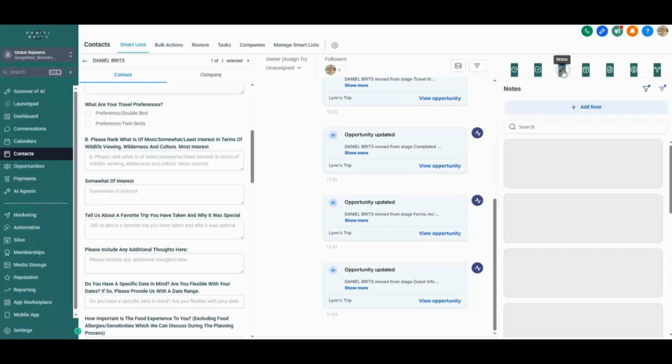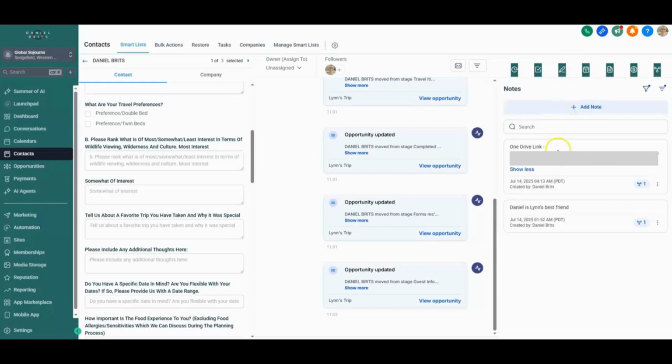Over here, we have all of our notes, and under our notes, we can have a link to our OneDrive folder. We can also indicate information, all notes that we need about this particular trip or about this particular customer can be added in over here.